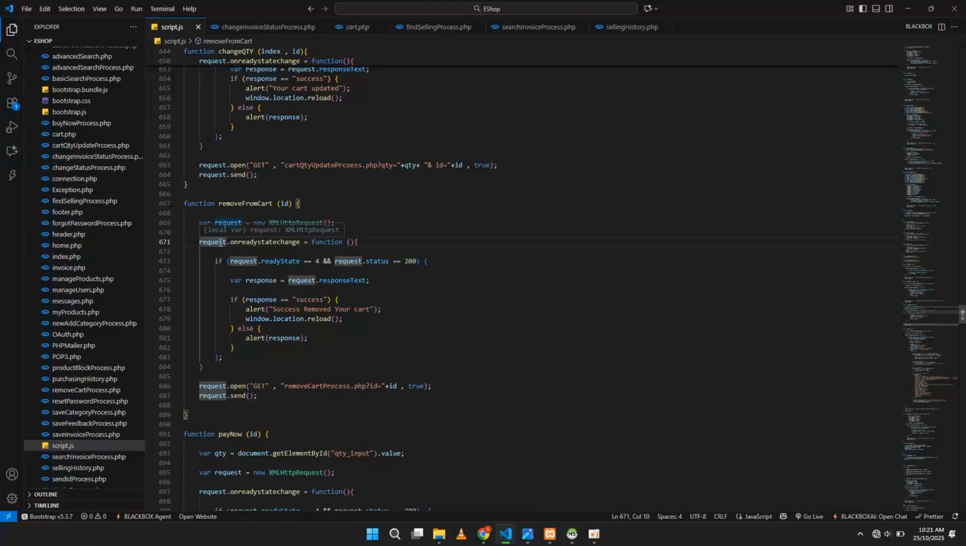This block is the event handler that runs automatically whenever the server responds. Request readyState equal to 4 and request status equal to 200 means readyState equal to 4 means the request is complete. Status equal to 200 means it was successful. Then I capture whatever text the server sends me back into the response variable.